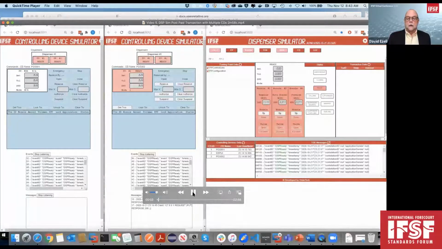Hi, in this video, we are going to show an example of a post-paid transaction and how two controlling devices, or POSs, will monitor and process the transaction. First of all, we can see on the left the first controlling device called POS1, and on the right the second CD called POS2. Last we can see the dispenser, and in the CD table both CDs are registered. Fueling position 1 is in idle, or ready, state. This state is reflected on both POS UIs.